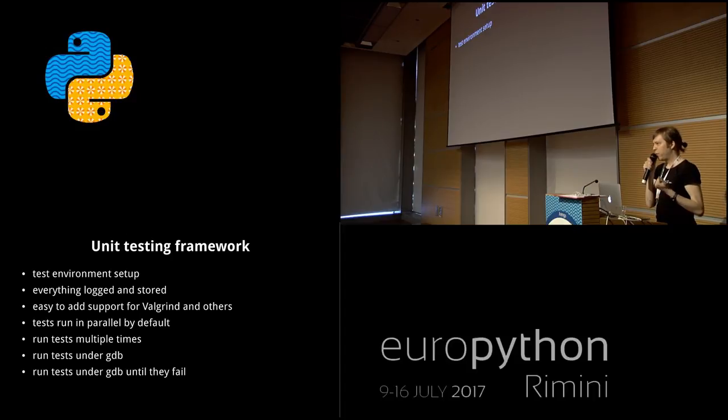We also have a unit testing framework for running your tests, which includes stuff like setting your environment. So you have set environment variables and command line arguments and things to run and all that sort of stuff. And we log standard output, standard error, how long it took, all of that good stuff. It's easy to add support for stuff like Valgrind, and all tests are run in parallel by default, which is particularly nice if you are running Valgrind, because then they're about 10 to 20x slower than they usually would be.